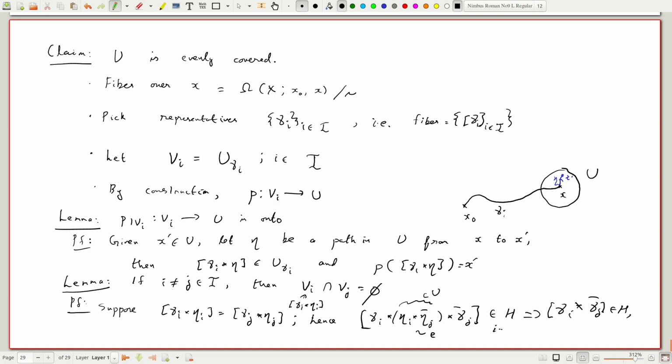Okay, that is that gamma i is equivalent to gamma j. Okay, but that implies i equals j because we took coset representatives. So while I stated this as contradiction, no, you could take it as a direct argument. If Vi intersection Vj is non-empty, so the picture here is worth seeing.